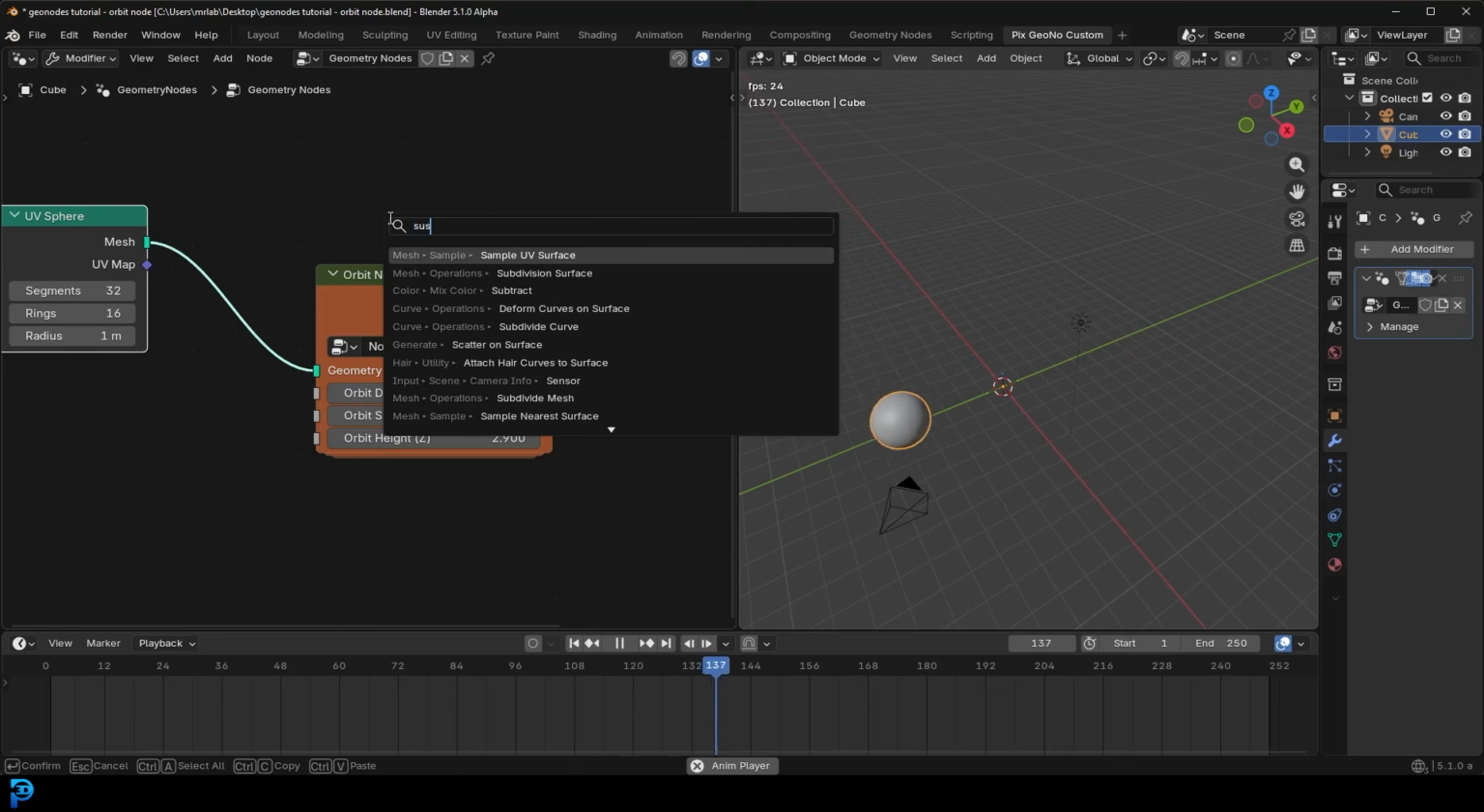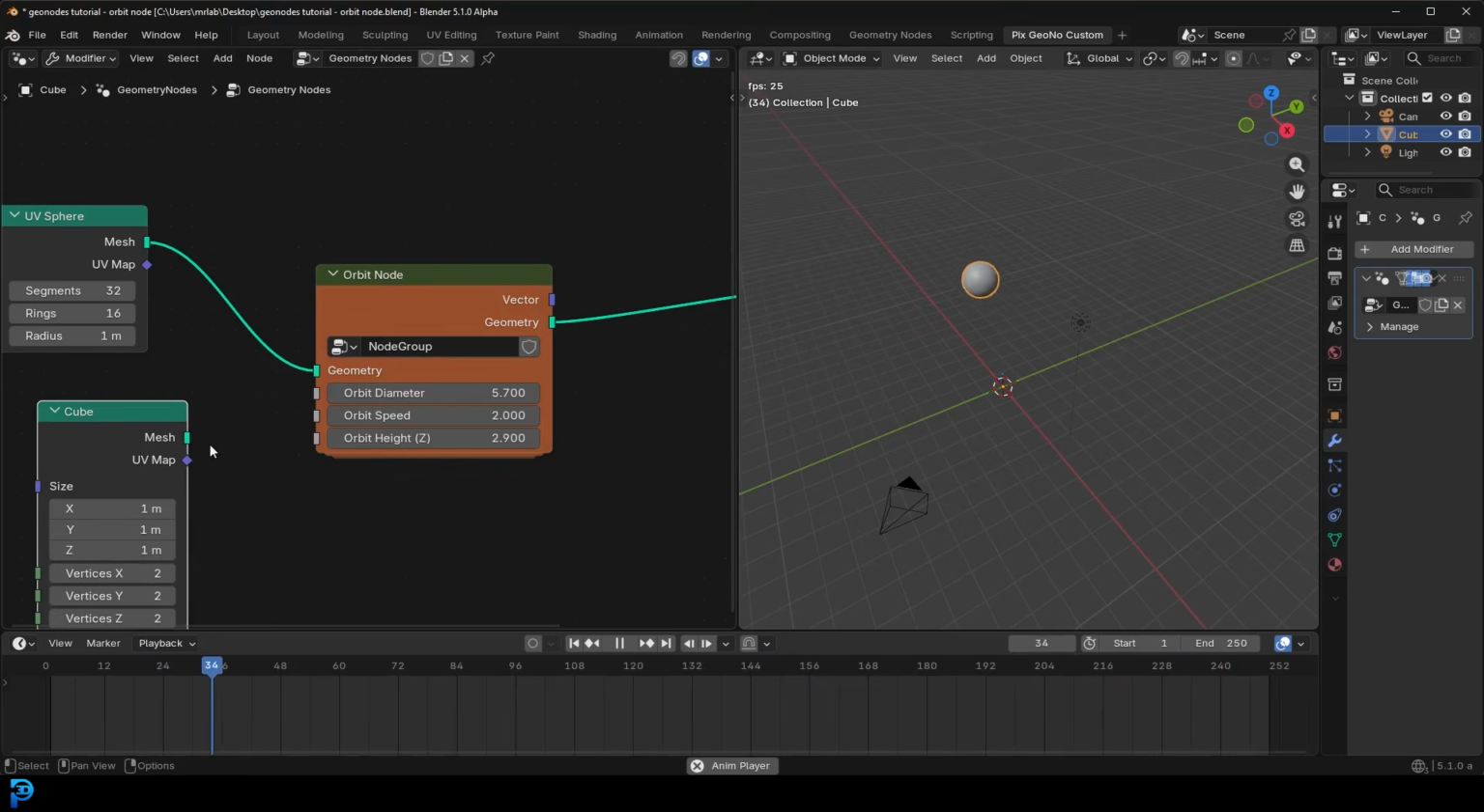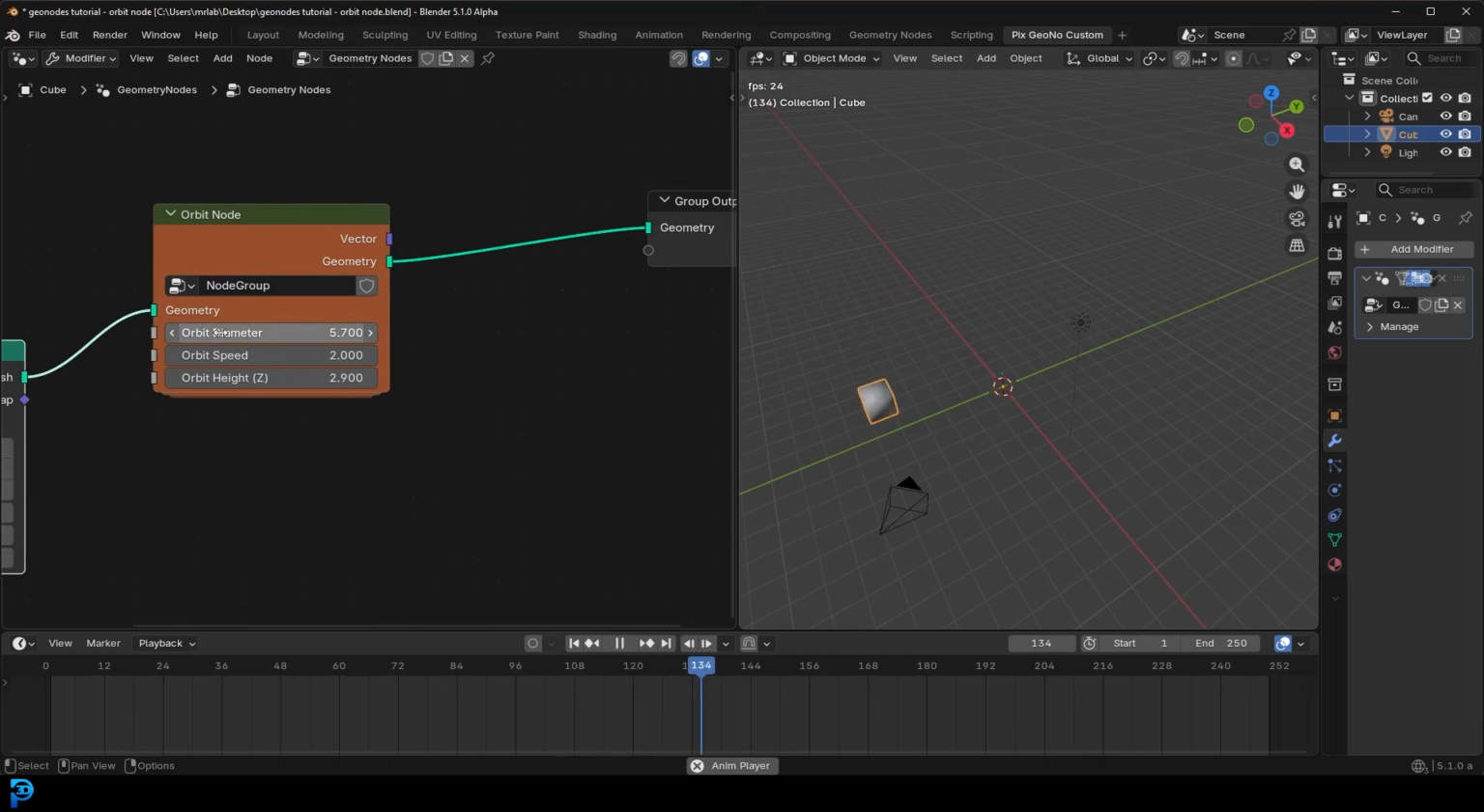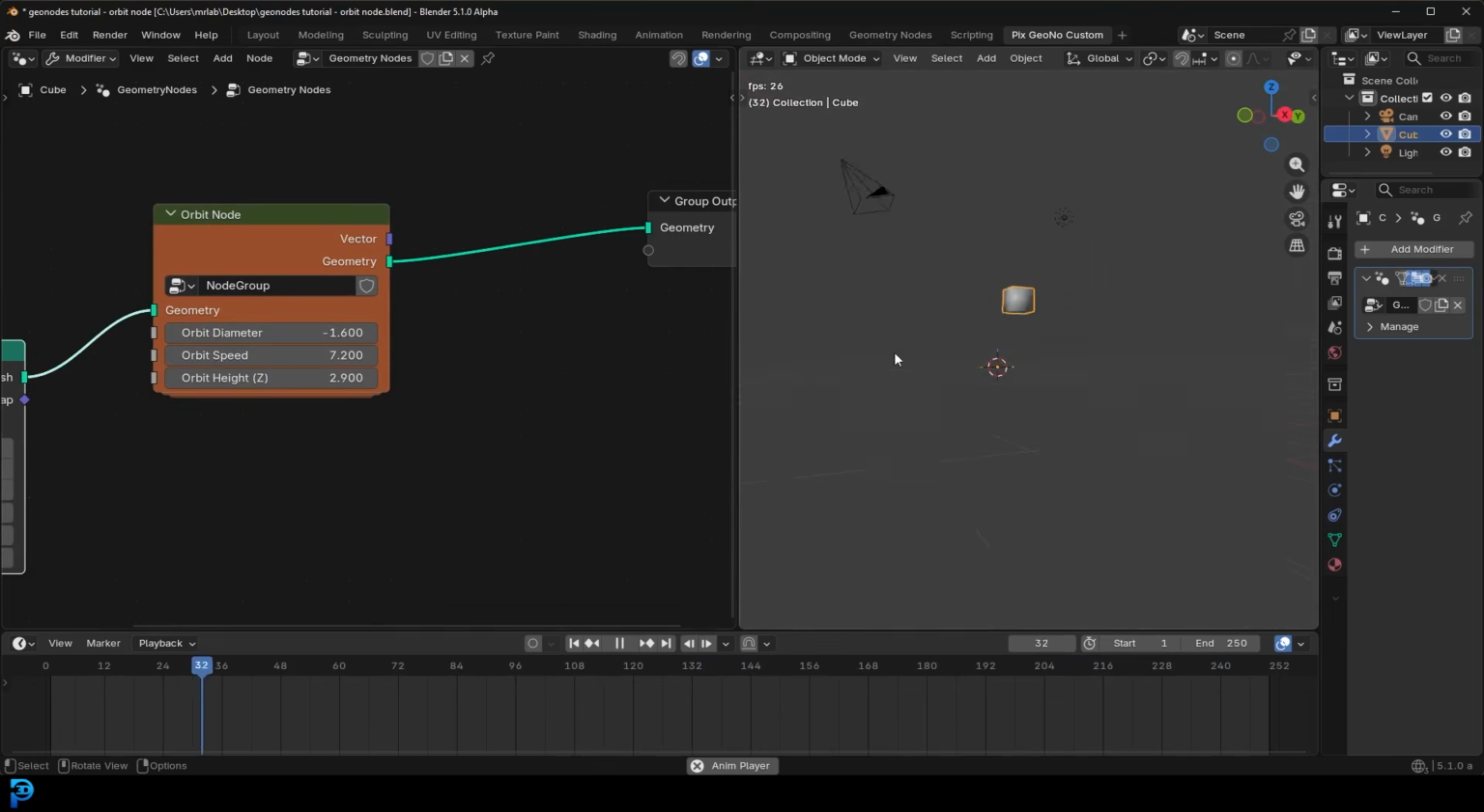Here I can type in Suzanne. I don't think you get the Suzanne directly in here. Maybe I can type in cube. I'll get a mesh primitive cube. I'll plug it into the geometry. Now it's a cube. I can also affect the orbit diameter like this. I can affect the orbit speed, make it go really fast. We can also affect the Z height over here using the Z value.